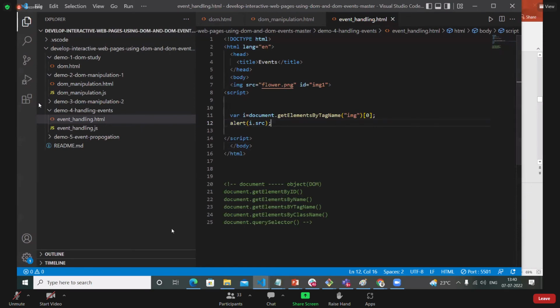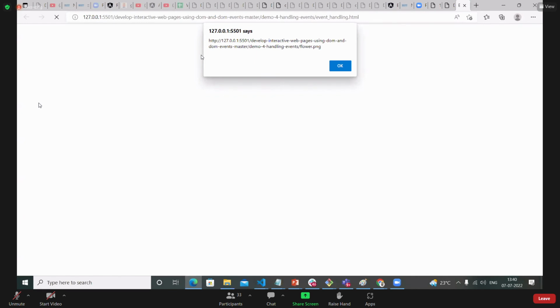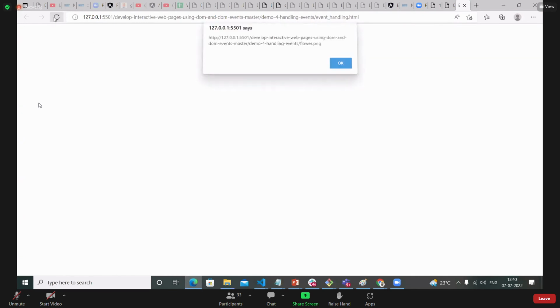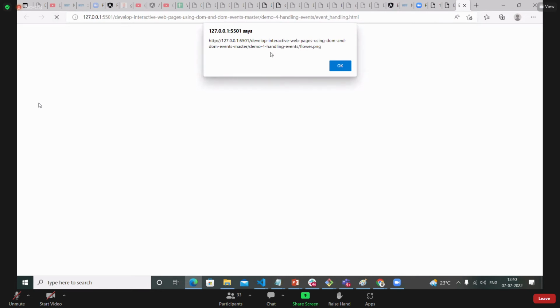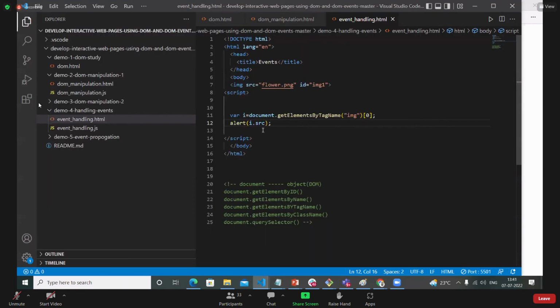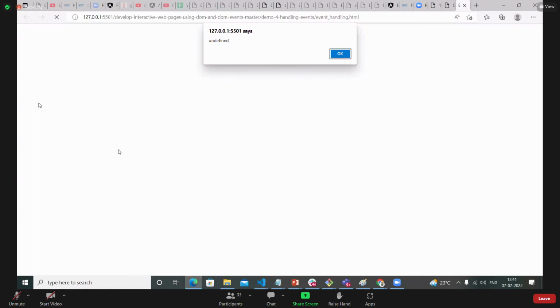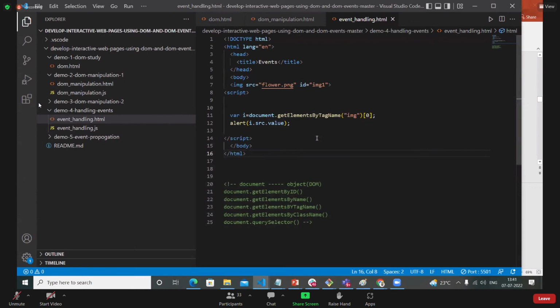If you do Control S and come over here, see, it is giving the full path, and the flower.png is getting displayed. If you go for only value, src dot value, okay, value is not there. Save it. No, value is undefined.